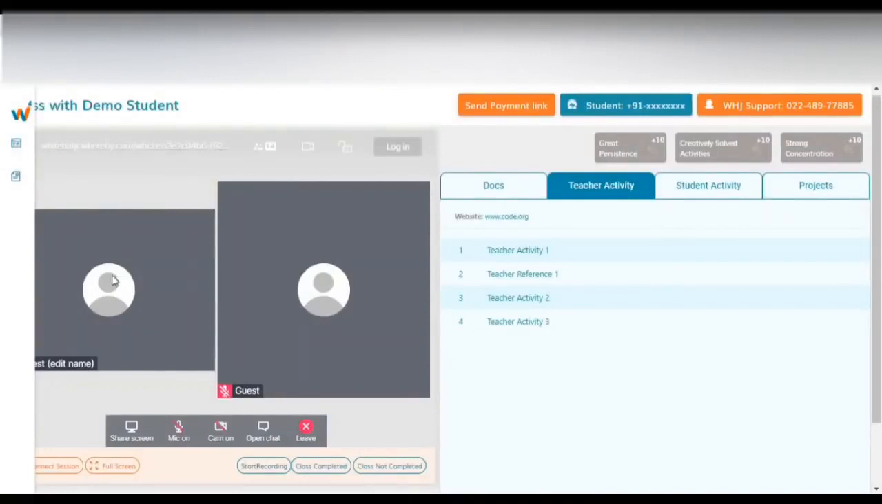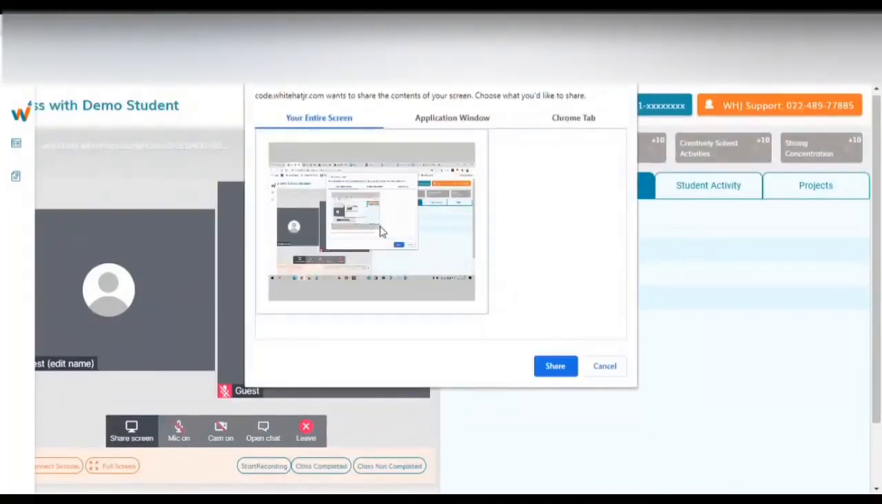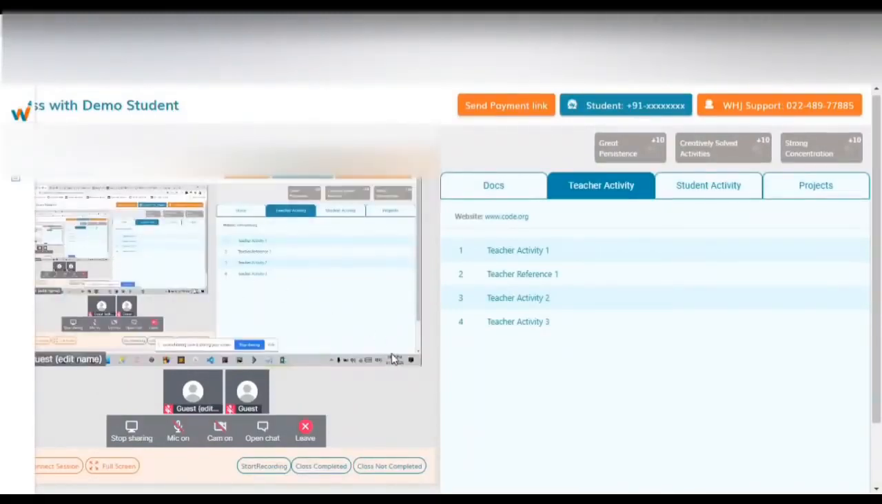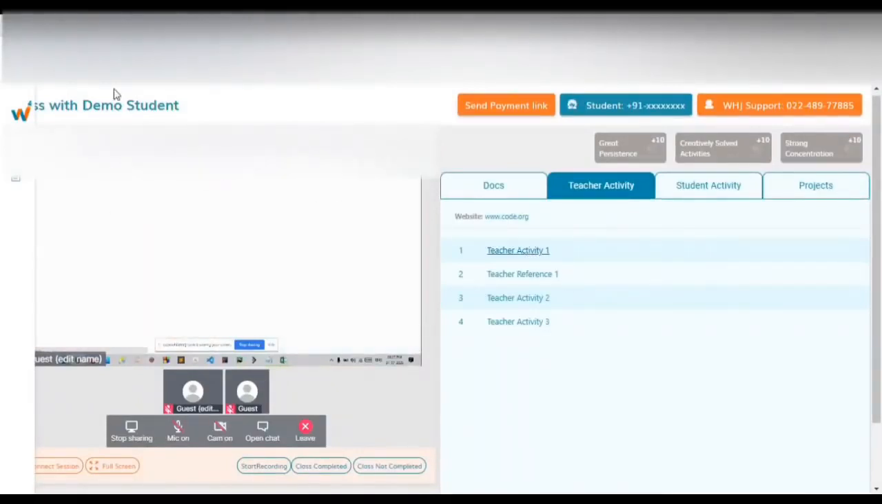For sharing the screen, you need to click on this share screen button. Then click on this image in the box and then click on share. That will start screen sharing. From your side, the student will be able to see your screen. You also need to click to close this message. So that's how you will share your screen. Straight away click on teacher activity 1. That will open the activity website. So you can open this activity website by clicking on it.